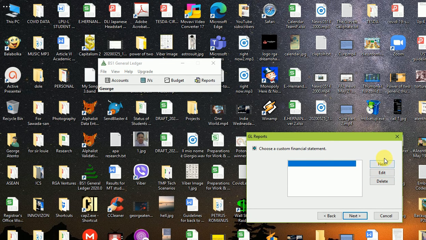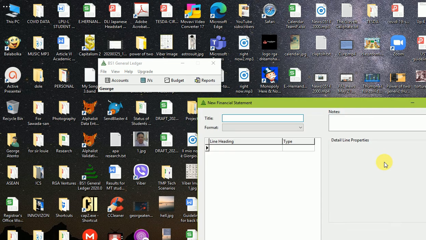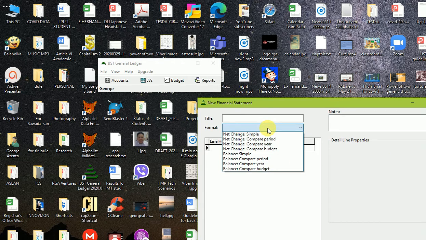Pwede kang mag-add dito, no? Hindi ko lang alam kung available to sa ating free version, but yung change, simple change, no? So yung add, tumaas pa, bumababa, parang yung pinakita ko sa inyo na horizontal analysis. Comparing period, yun, maganda yun, kasi parang horizontal analysis. Comparing versus yung year, and then comparing as to budget.